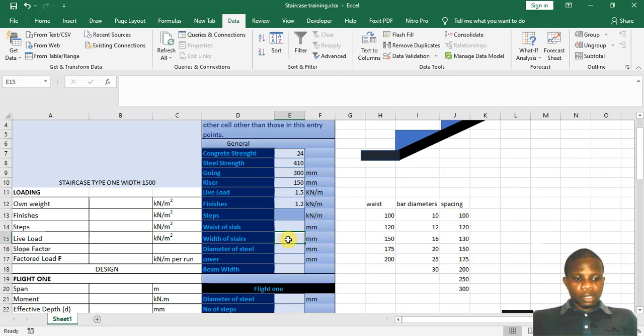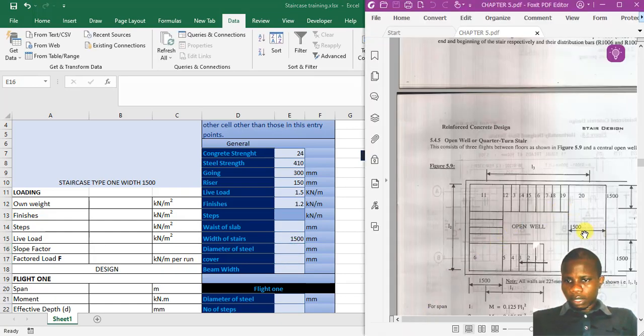Okay, this one is the width of the staircase. It is 1500, as it will show us in the textbook when we go. This is the width of the staircase, 1500, the width of the stairs.